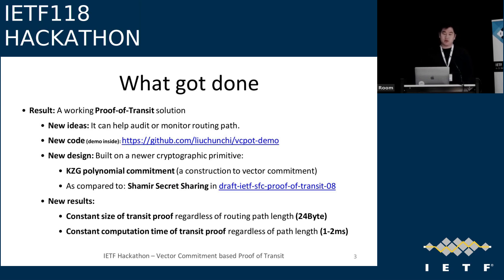It can help audit the routing path of a packet or monitor it in operations. The code is on GitHub, and it's very easy to run. Right now it's at the proof of concept stage, and there's also a video and picture demo inside.